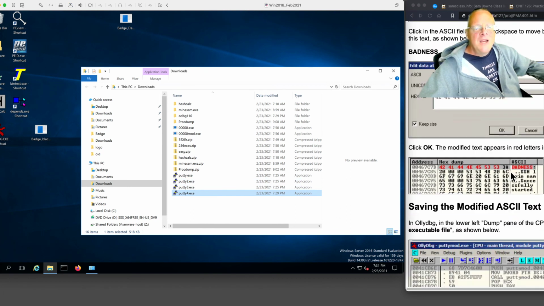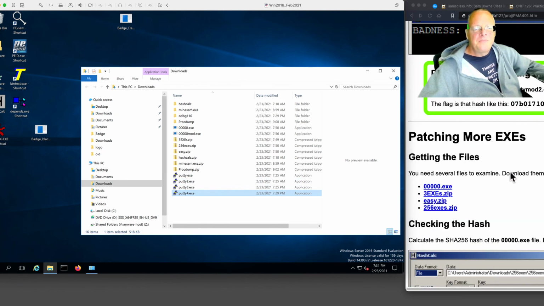So anyway, that's Putty with badness in it. And now there's more fun things to patch here. I'm going to stop this recording and make a separate recording for each category of demo here. So I stop.